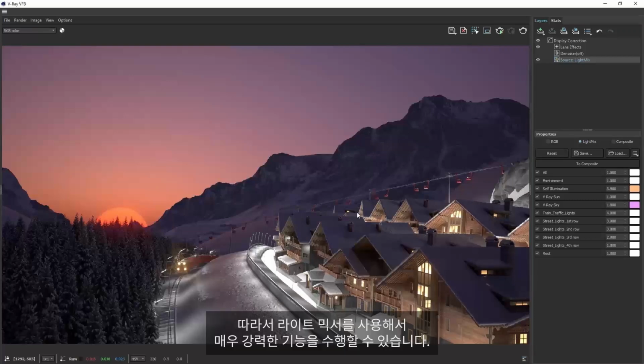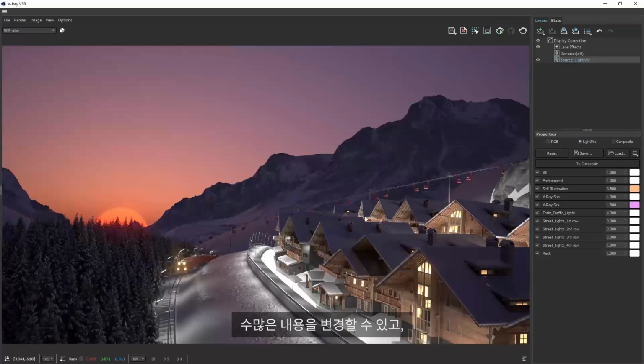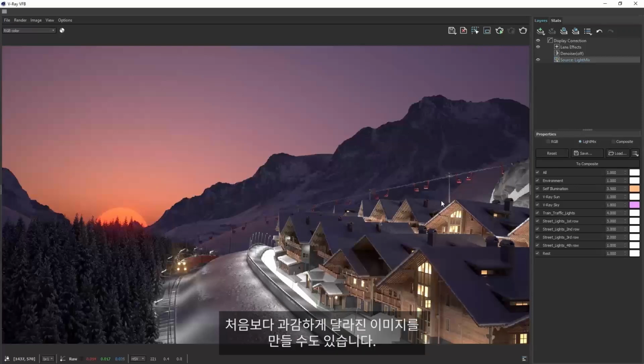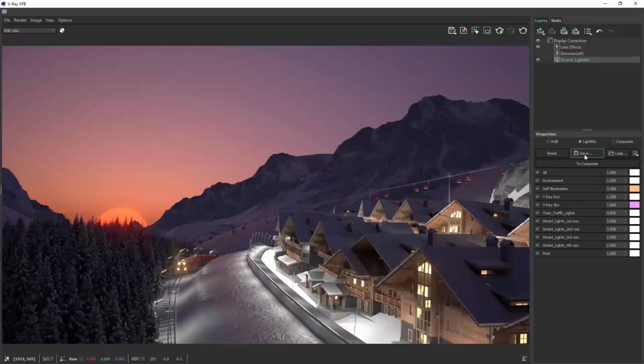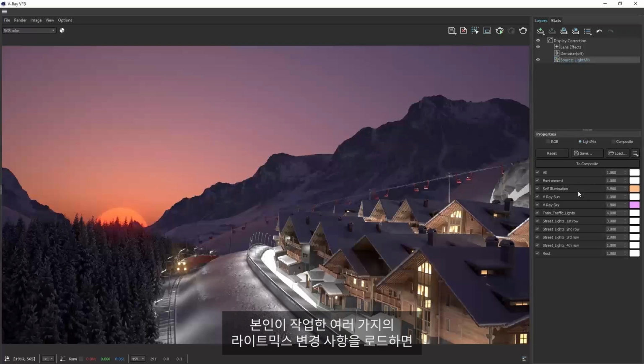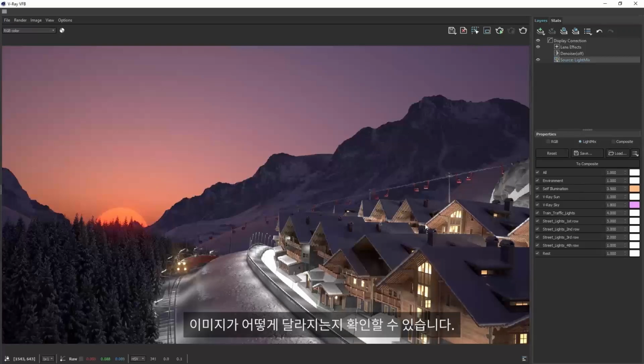So very, very powerful what you can do with the light mixer. I mean, you can really make tons of different changes and make an image look drastically different than what you started with. And if you really like what you've done, but maybe you want to experiment a bit more, you can also even save out a preset. So you could even load in multiple light mix changes that you've done just to see how that all affects the image. At this stage, though, I'd like to go ahead and move on to compositing.